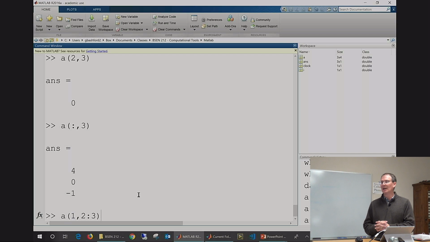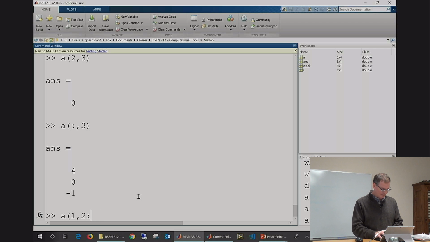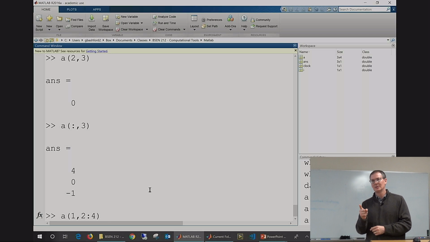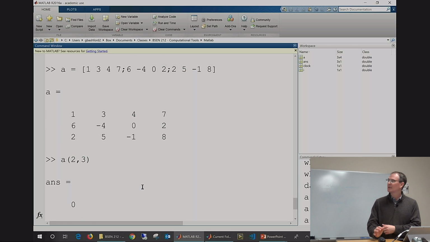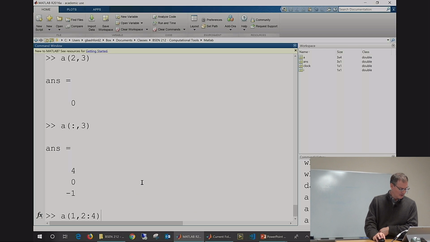We learned about the colon operator last time, yes? Let's do something else. It's a little bit too easy. It's always row, comma, column. I'm asking for the first row, and columns, the colon operator, if there are 2 numbers on either side of it, means step in ones, 2, 3, 4. I'm asking for the first row, columns 2, 3, 4. I can't remember what A was, so I go back up there and look.